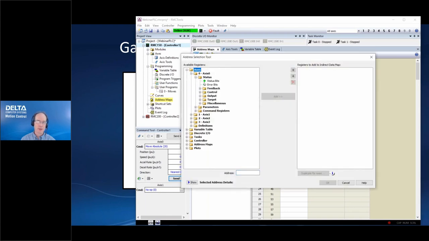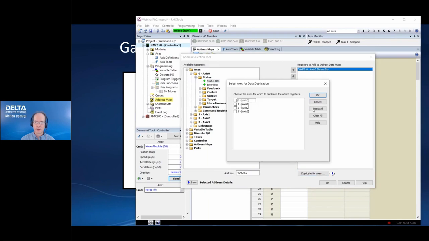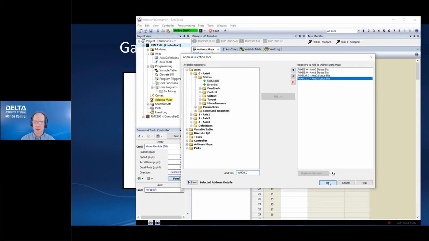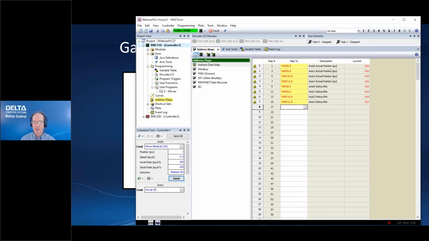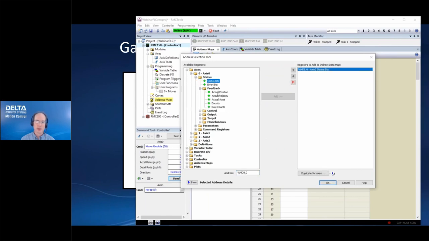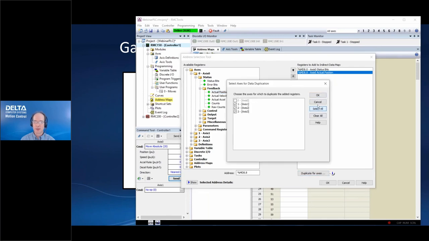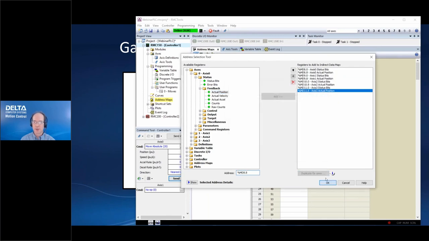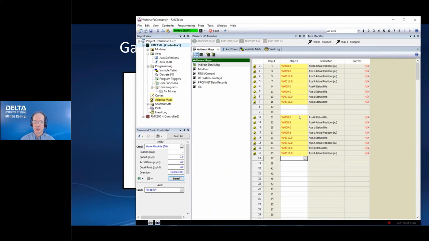So we'll click OK, and let's add the axis 0 actual status as well. So we'll go axis 0 status bits, and we'll add it for the other axes too. Select all, OK. Okay, so now they're in there. Now, I can actually mix up the order if I want. So I could go like this. I do axis 0, status bits, actual position, and now duplicate this for all the axes. Select all, OK. So now they're duplicated, and now they would be in here. But I'm actually not going to use this now, so I'll delete it, but I could do that.